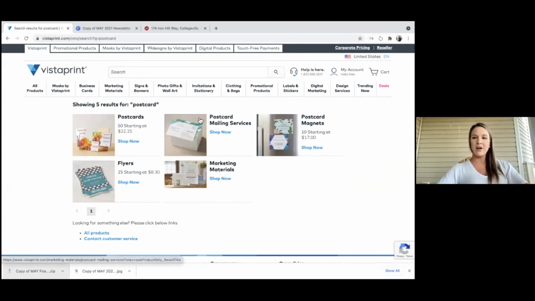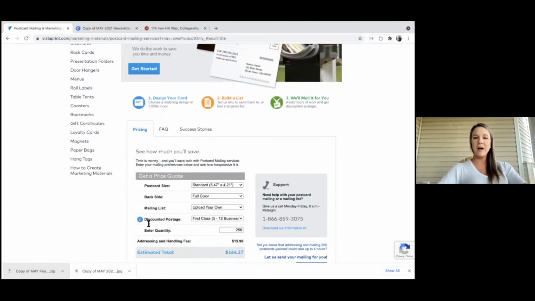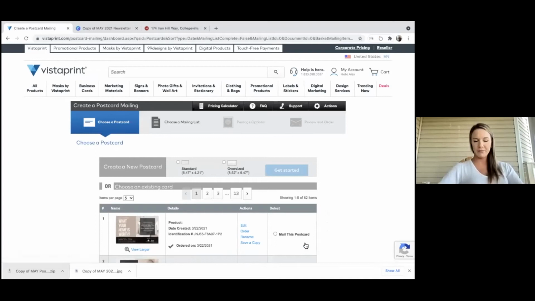You can either have them printed and sent to you and then print labels and get the stamps and do all that, but no one has time for that. And their mailing services are really, really, really cheap. So I always do the postcard mailing service. This is just telling you how much they cost. Bypass this and just get started. You don't need to put in any information there.